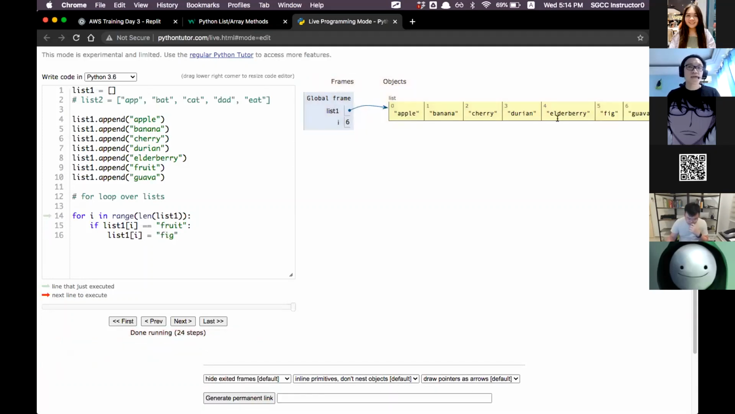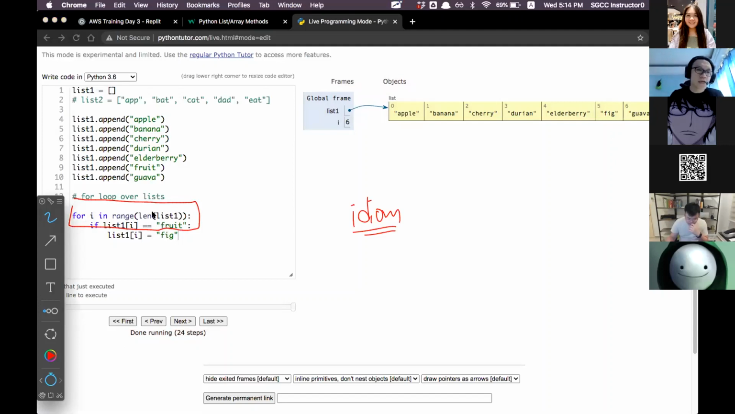Now you will see that my list has changed. What's going on over here? If I go through each and every one of this list1, I have these numbers, and this i is going to take the number 0, 1, 2, 3, 4, 5, and 6, depending on which iteration it is on right now. So when it is your first iteration, your i is going to be 0. Now, is list1[0] equal to fruit? Nope, it's not, so I don't have to do anything.